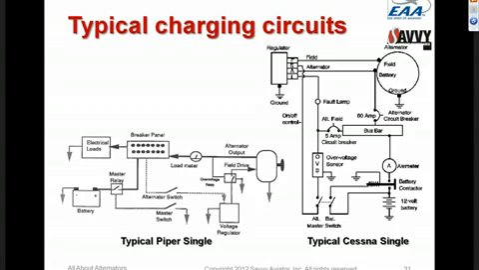Cessnas typically use what's called a battery ammeter, which shows the amount of current going into or coming out of the battery, and it's typically a zero center ammeter, where 0 is in the center of the scale, and it can deflect either to the right to show that the battery is being charged, or to the left showing it's discharged. Other than the location of the meter and the way that the meter scale is calibrated, both of these systems are pretty much the same.